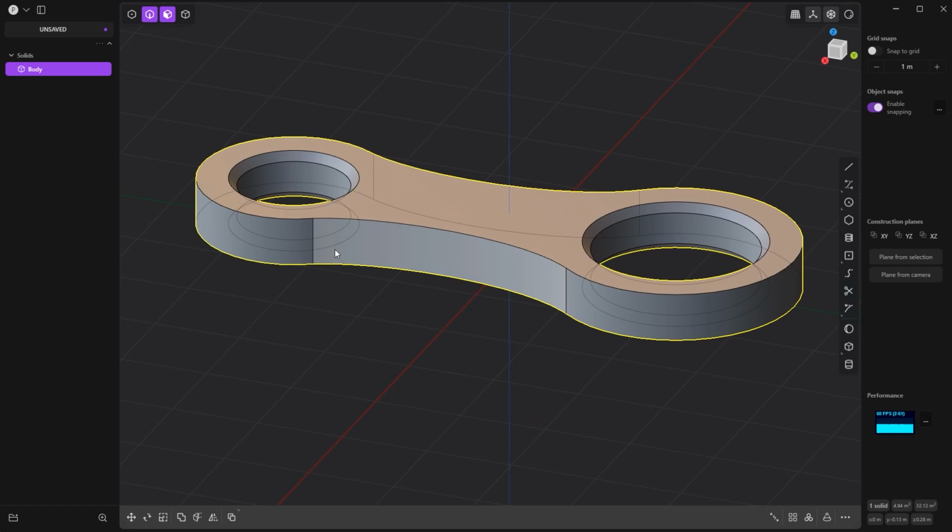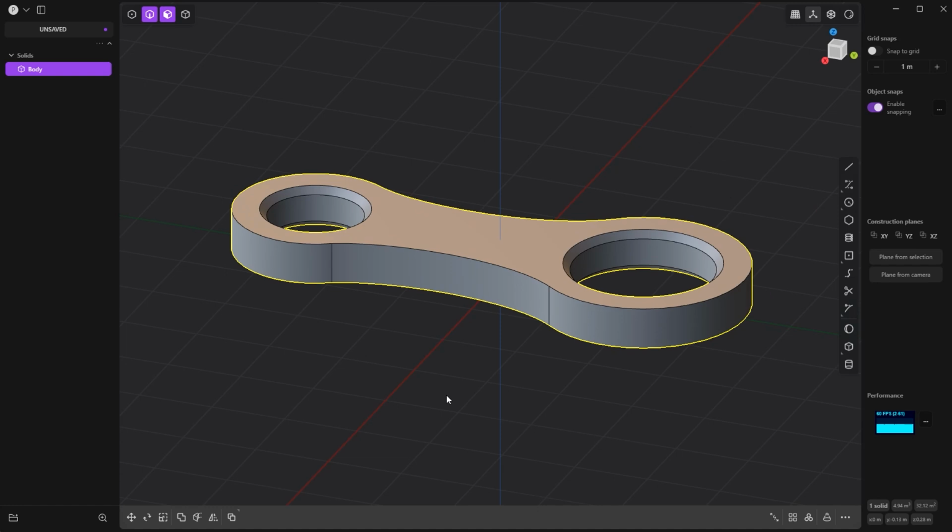By the way, you see the edges through the solid, and this is because the X-ray mode is activated. When I deactivate it, it looks like that.